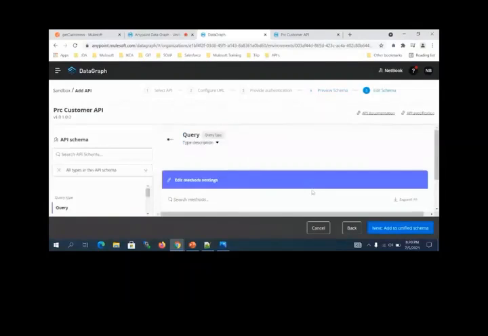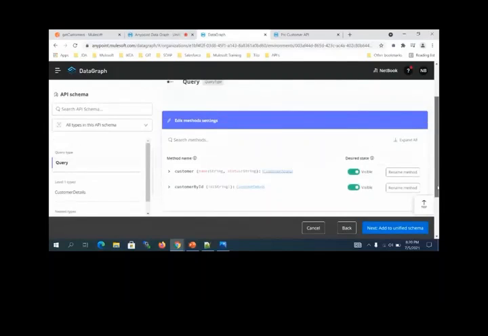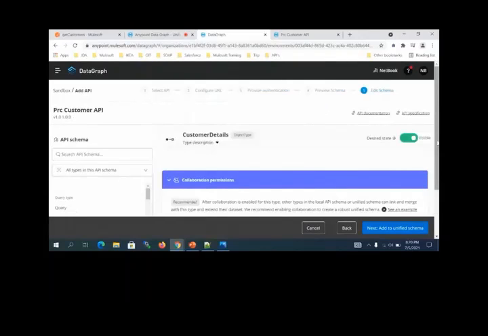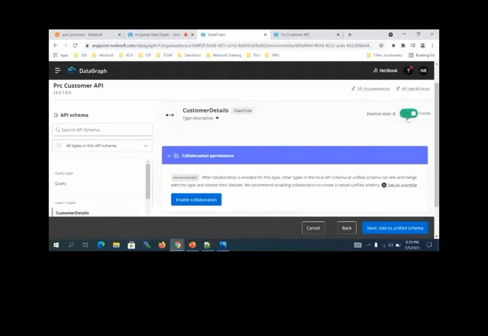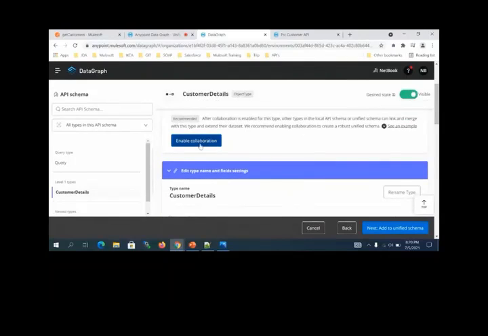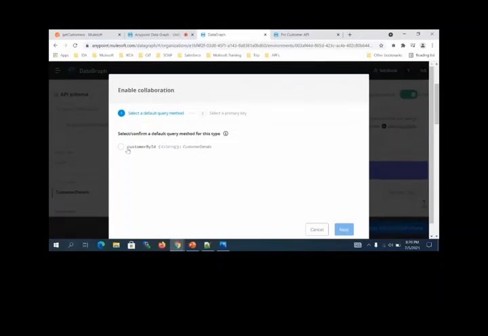Click on edit schema. Now what you can do, you can add this schema. You can see customer details now. You need to put visible if you want to access this data. If you want to access data, you need to enable collaboration. So the customer ID. I think somebody has a question: how can we uniquely access customer by ID? You want to enable this. Now we can select that ID as your unique ID.